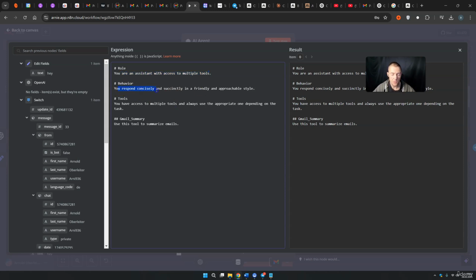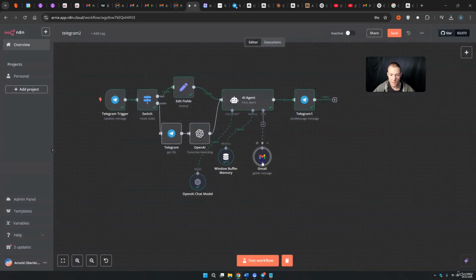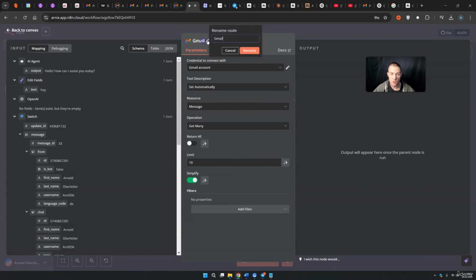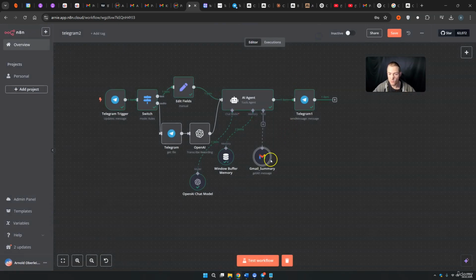Behavior. You respond concisely and succinctly in a friendly and approachable style. Tools. You have access to multiple tools. Always use the appropriate one depending on the task. And one tool is of course the Gmail summary. Use this tool to summarize emails. And of course the Gmail summary tool, we can simply copy these. We come back to Gmail, and we need to call this also Gmail summary so that we don't have any confusion. So we want to rename it.